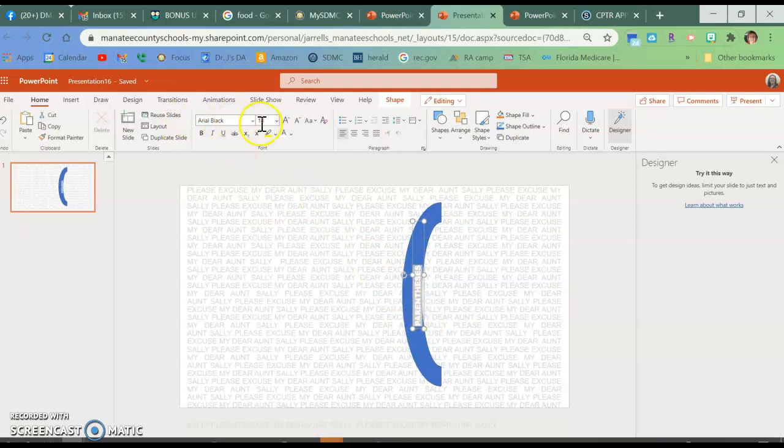So I'm going to go here. Let's see. I don't know. Is 32 too big? Maybe. You can use your arrow keys if you want. Alright. So now I have two things.